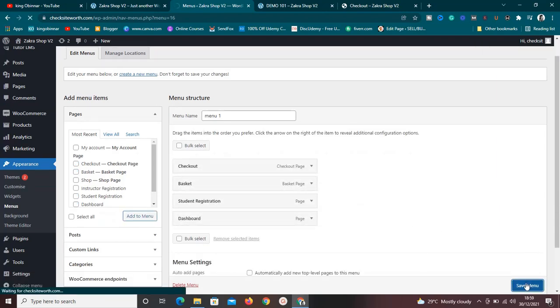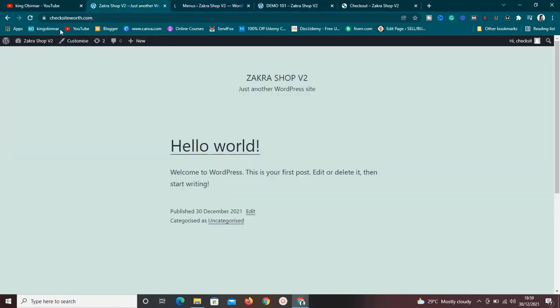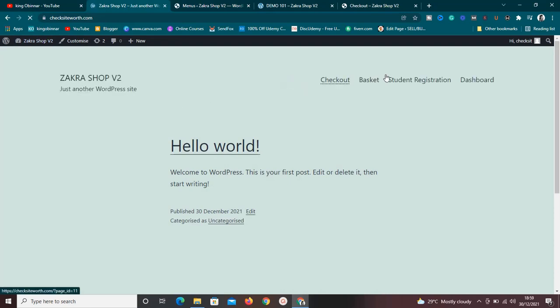Once we save that, we'll go back to our normal website, and refresh. And once we refresh that, we should see all those menus. As you can see, those menus are appearing right here on our screen.